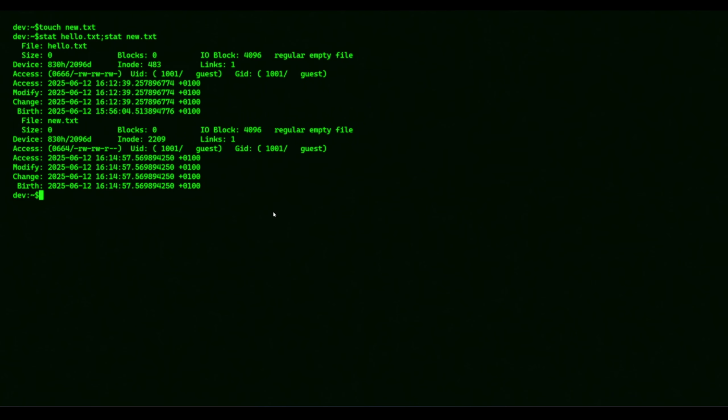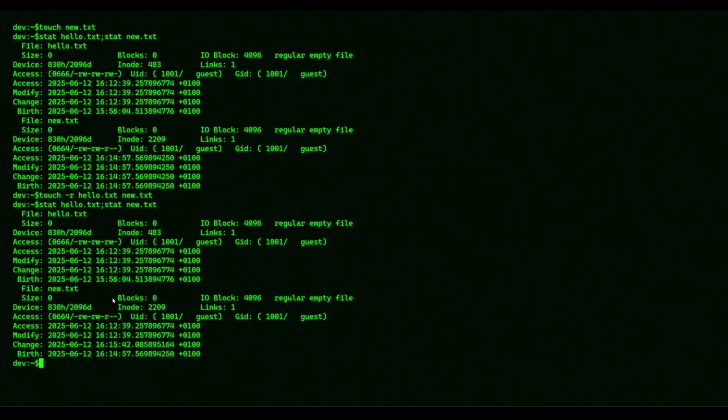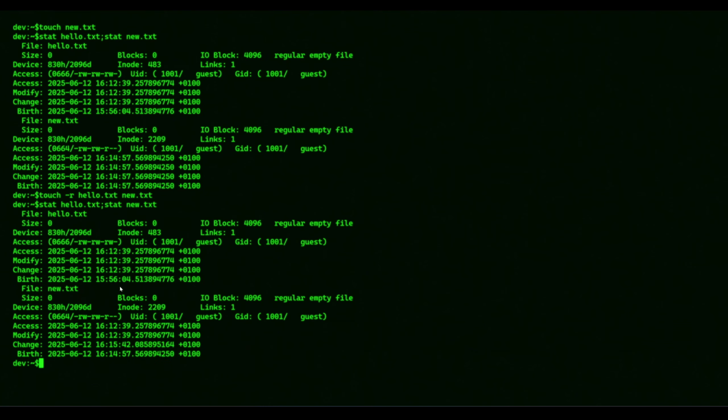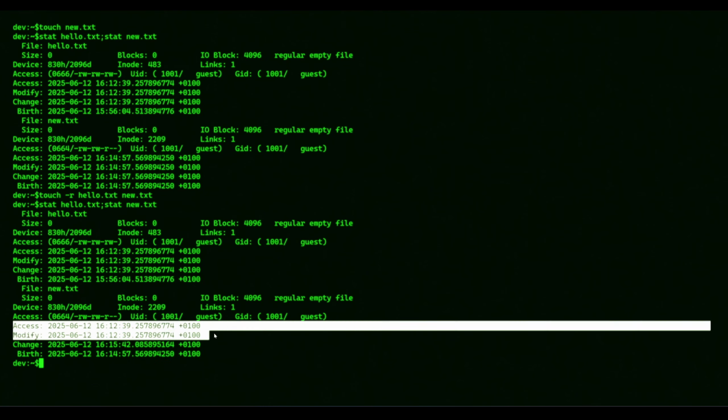And to do this, we use the following command. So touch -r, and then the file whose timestamps we want. So we want hello.txt's timestamps put onto new.txt. And if we do the stat command again, you'll see that it now has the same timestamps. new.txt has the same timestamps as hello.txt. Yeah, okay, so the access and modify timestamps match the hello.txt timestamps.